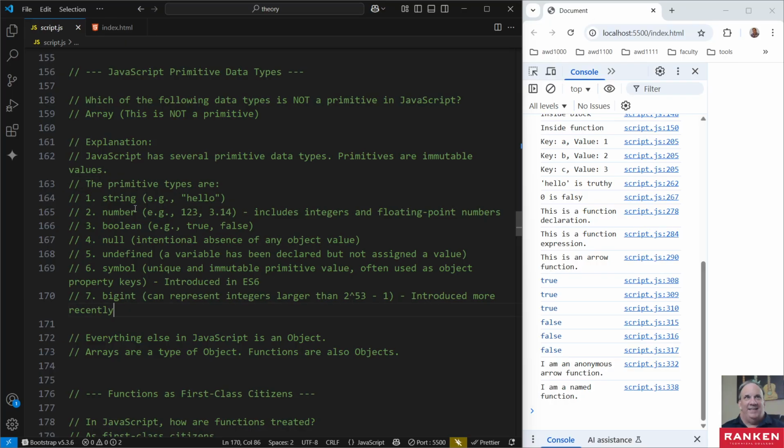But these are primitive types. It's a good idea to have these memorized: at least string, number, Boolean, null, undefined, symbol, and big int. Those are the different primitive types, right?